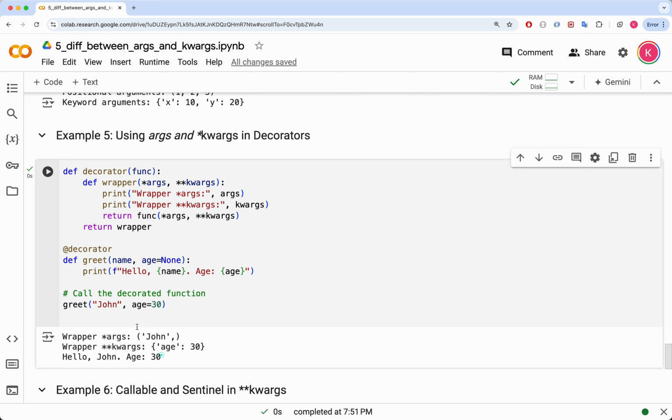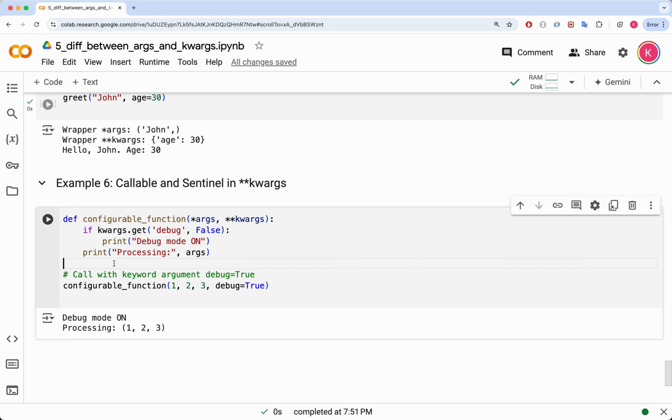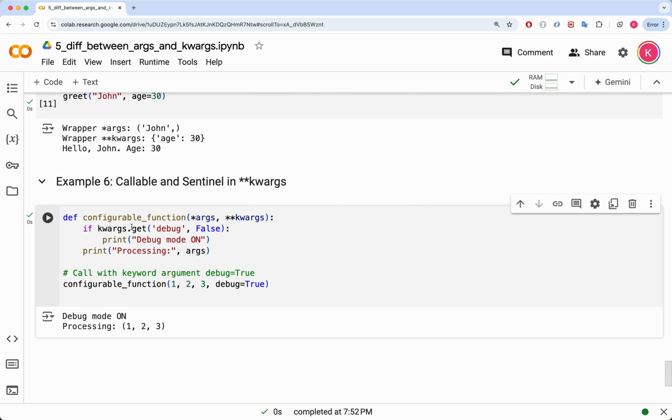Example 6, callable and sentinel in kwargs. In this example, we have a function called configurable_function that accepts both positional arguments using args and keyword arguments using kwargs. The key feature of this function is that it checks whether the keyword argument debug=True is passed, allowing for configurable behavior based on the input. Here's how it works when you call configurable_function(1, 2, 3, debug=True). The positional arguments 1, 2, and 3 are packed into the args tuple, and the keyword argument debug=True is stored in the kwargs dictionary.